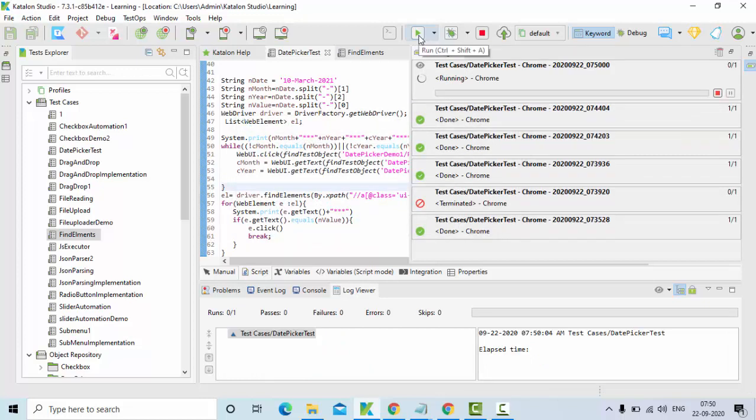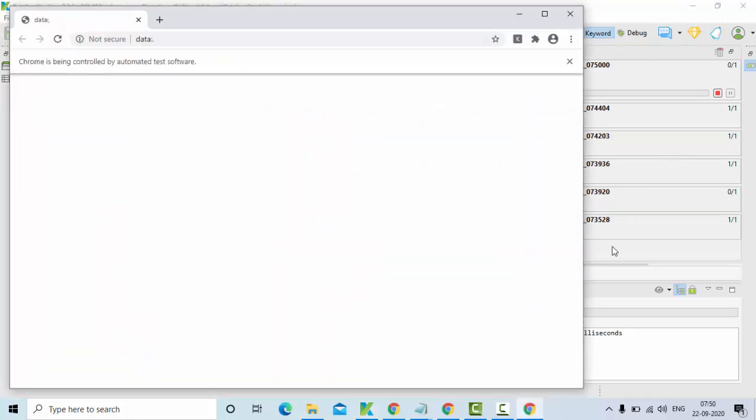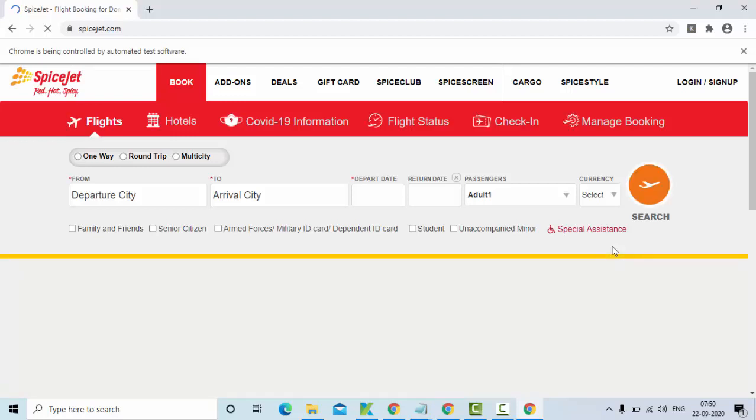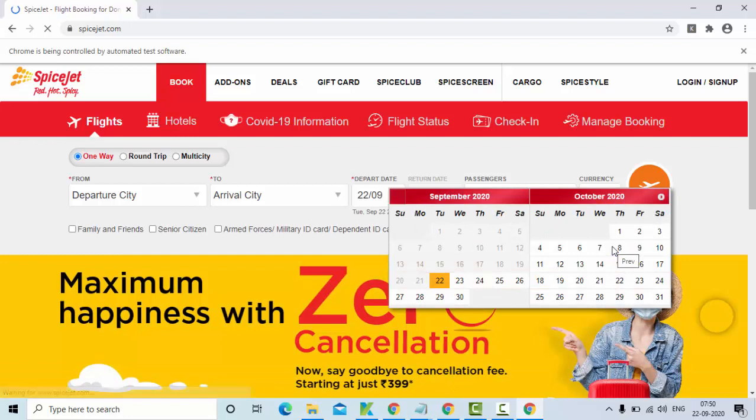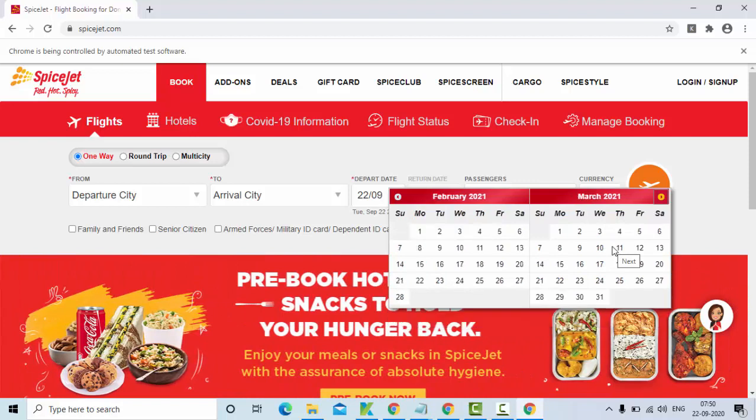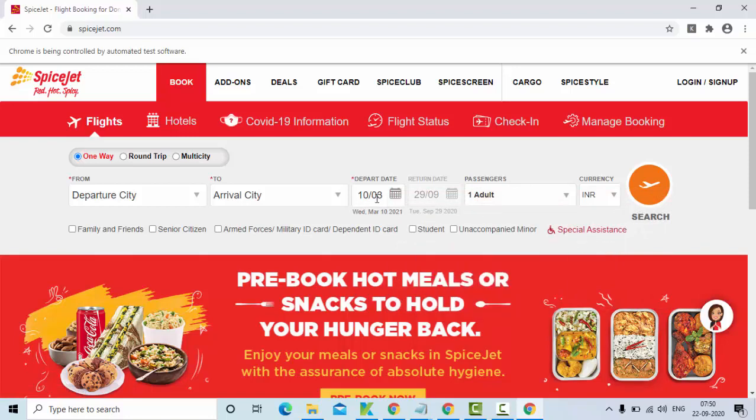Now, as you can see, I have started executing the script. I am going to select 10th of March 2021 from the date picker. So let's see how that is going to happen. So let the web page load completely. In this case, I am using the SpiceJet application, and here I have this date picker which I am going to implement. Now you could see 2021 of March I am going to select. So it will click on this next button till it reaches March, then it will select the 10th of March. Now you could see it has selected 10th of March, right?